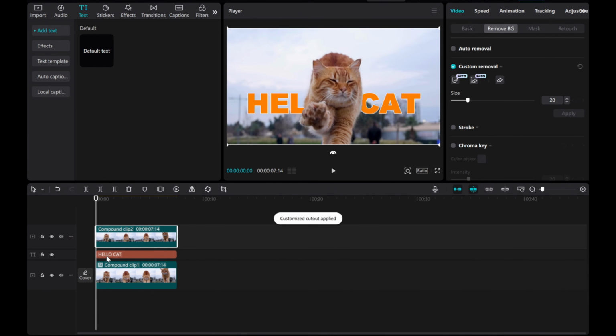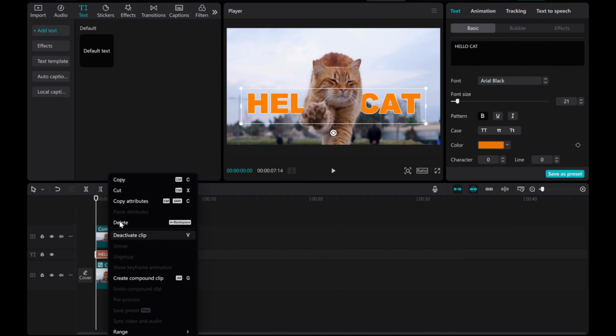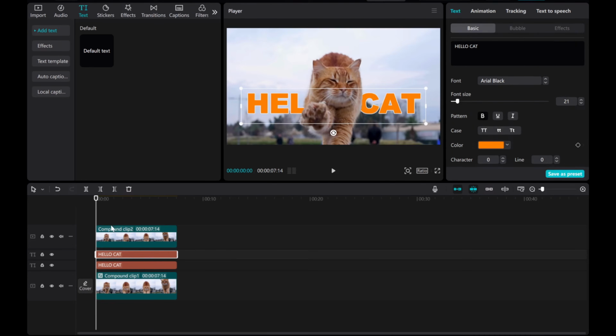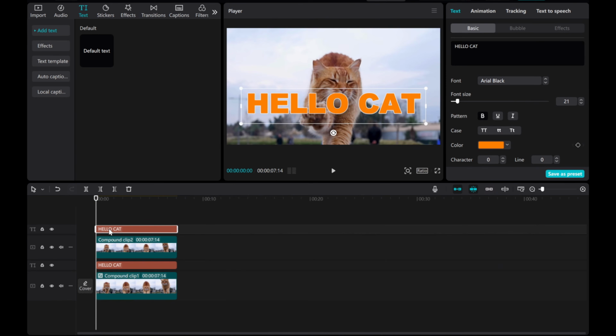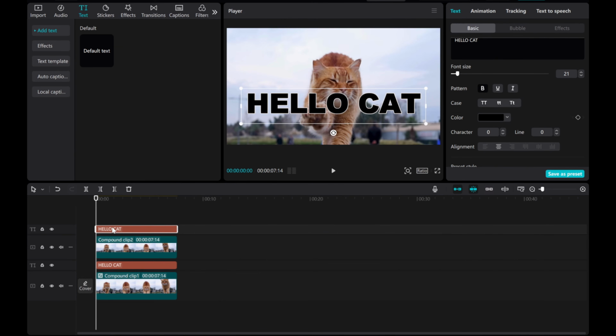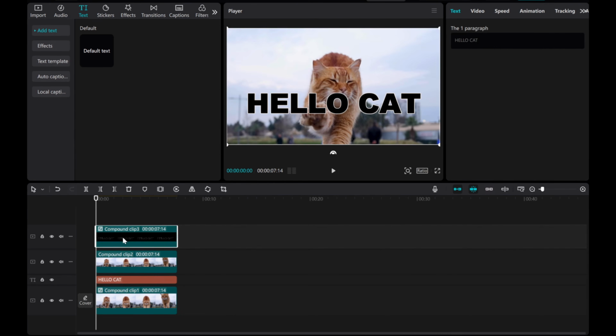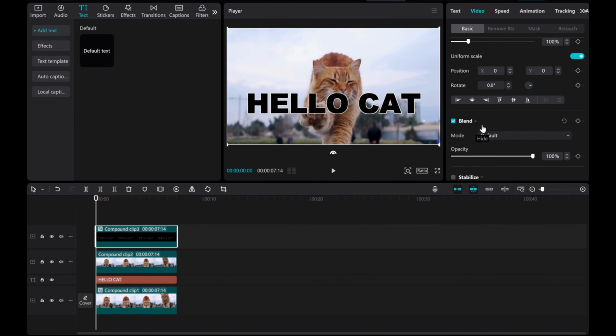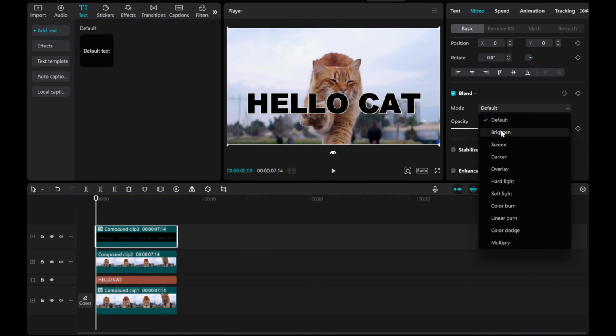After removing the cat background, duplicate and paste the text overlay on the top layer. Adjust the text color to black. Right-click to create a composite clip. Move on to the video basics. Click on Blend and choose Brighten.